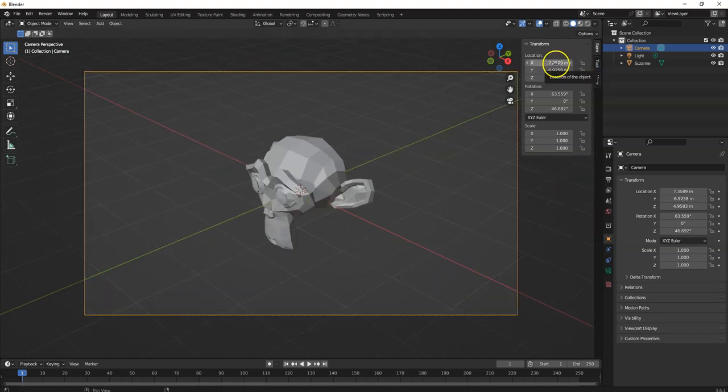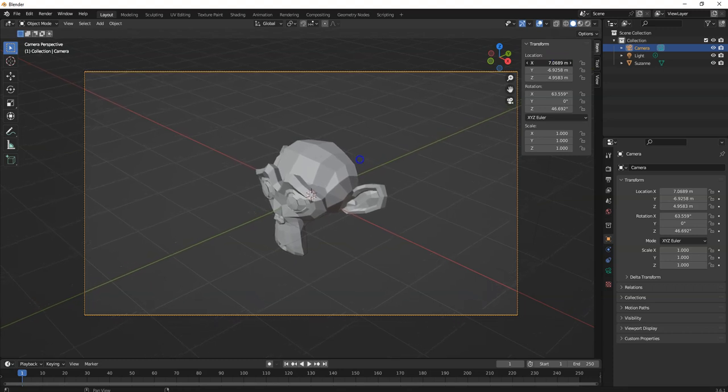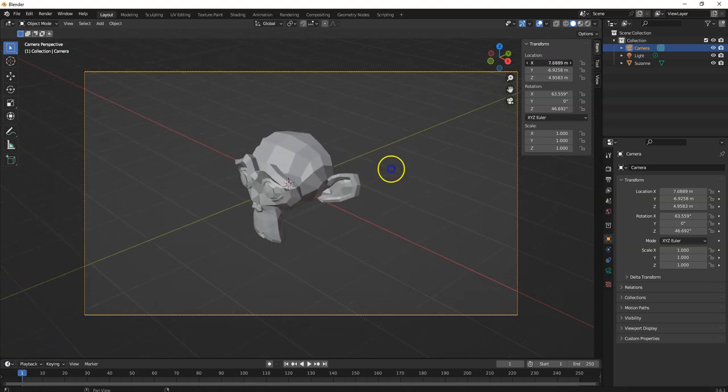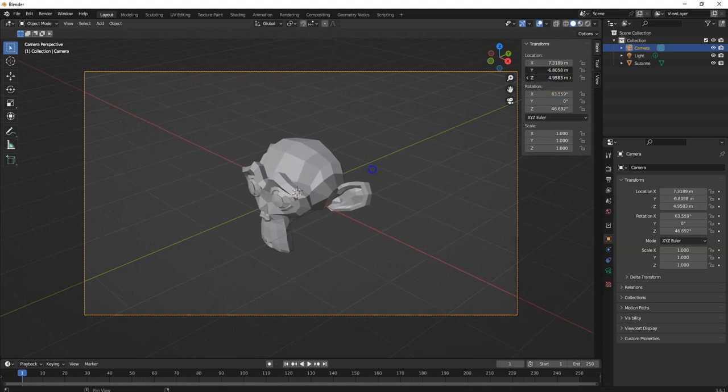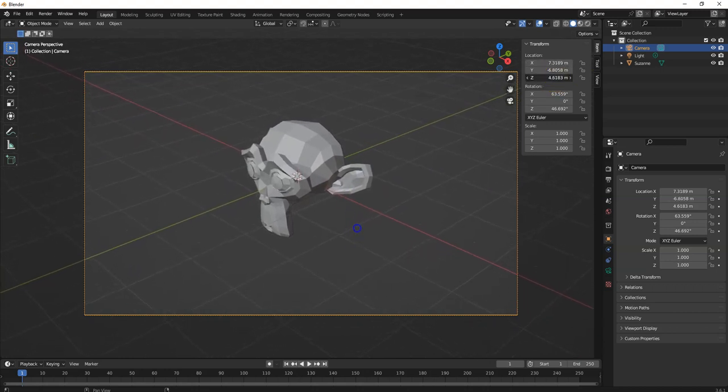Obviously, we can affect the location of the camera. So I could, for example, move the camera to the right or to the left. I can move it forward or back. I can move it in the Z direction, so I could go up or down. And of course, we also have the ability to rotate and scale as well.